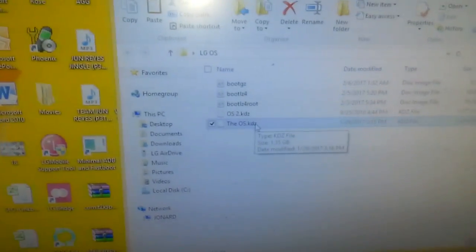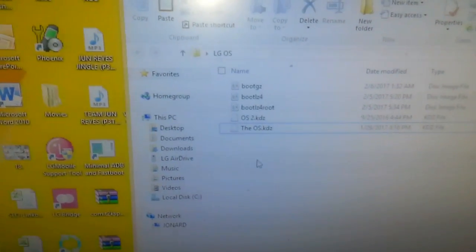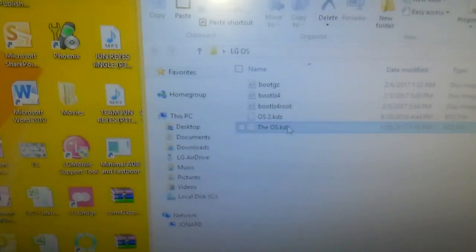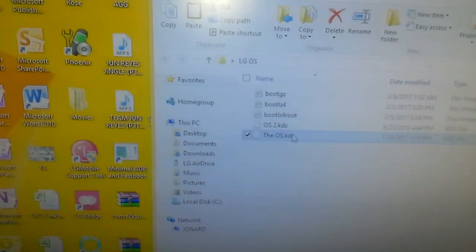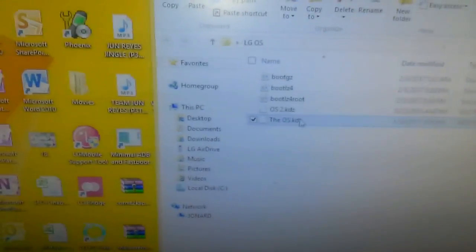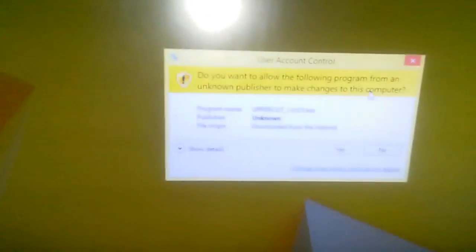So of course, before flashing, you need the following file. KDC file is the ROM of most LG devices. I put the sources in the description. You may choose what type of ROM you would like. And after you download the KDC, all you need to do is to open the Uppercut software.